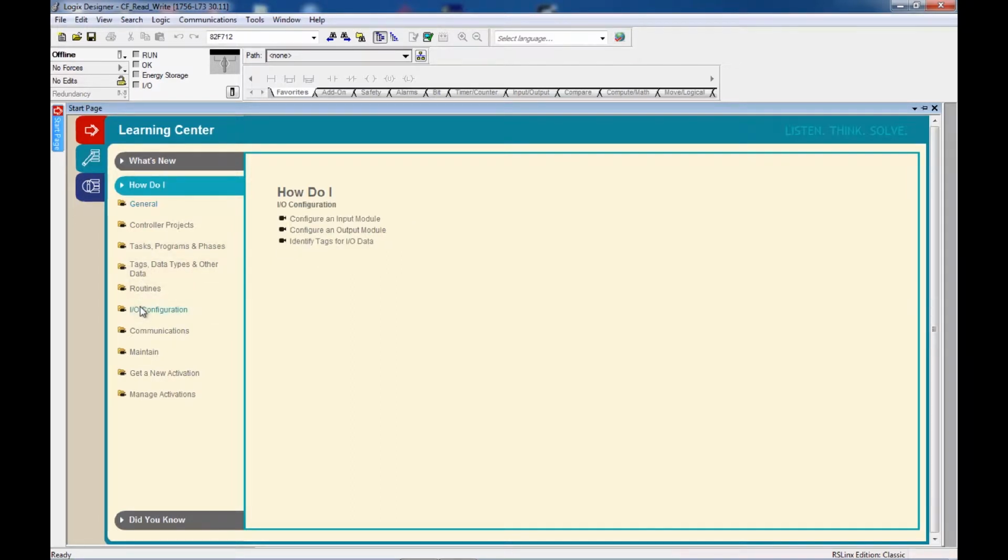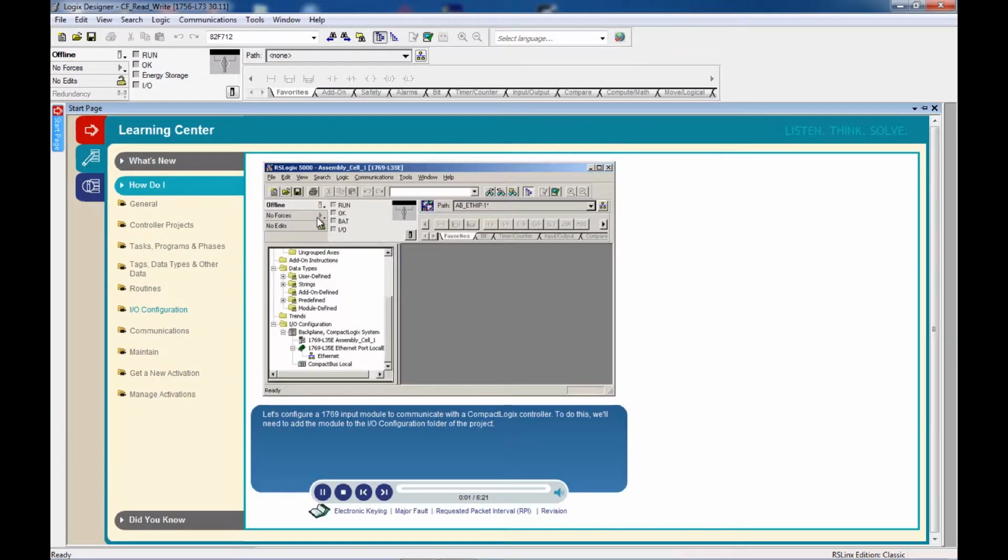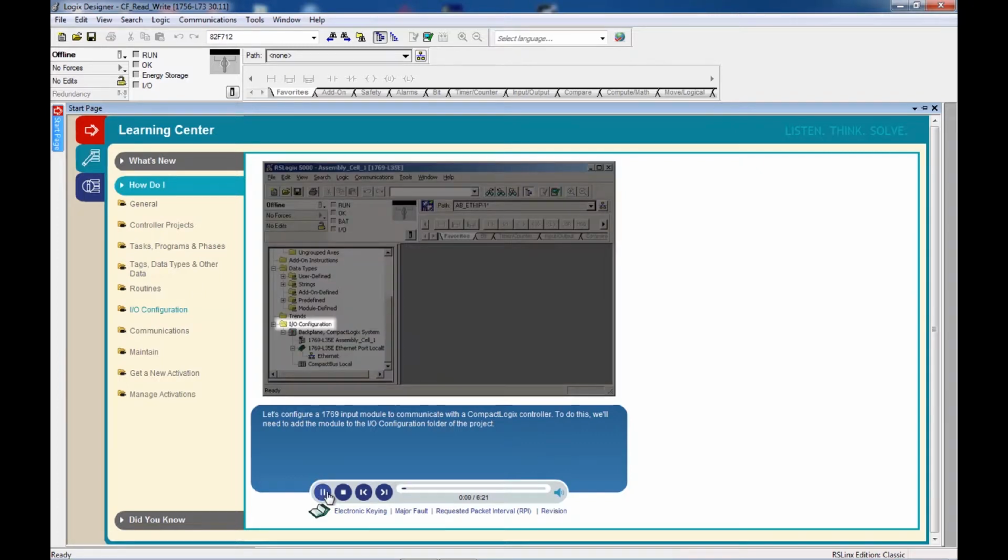Another section that's available is How Do I? These are just some general information on how you do various things in the project. For example, how do I configure an input card? Again, this will play approximately a 6.5-minute video to describe how to add an I/O card to your project tree.